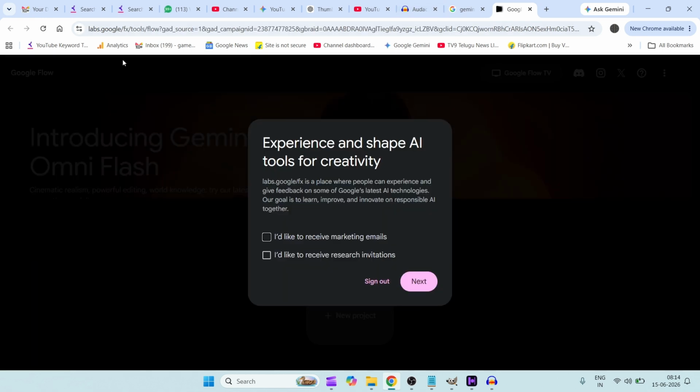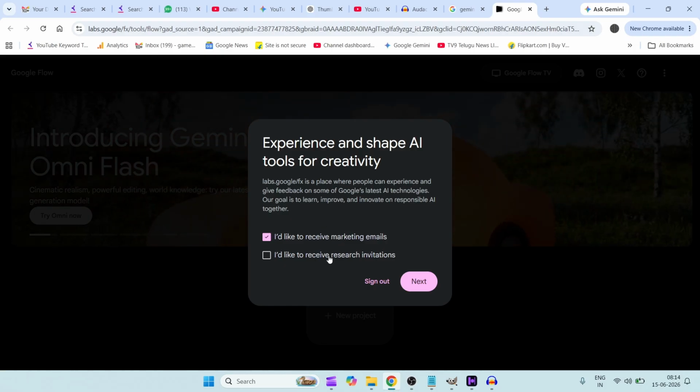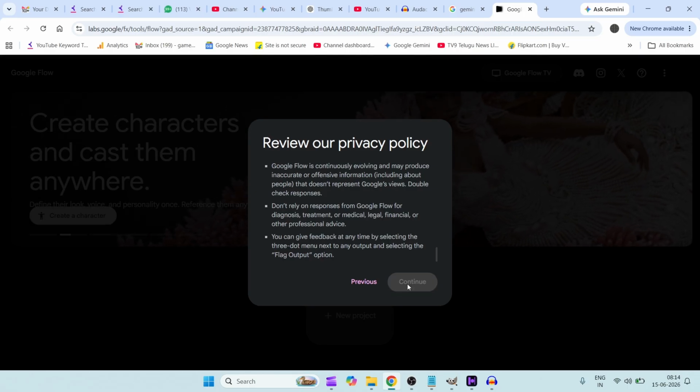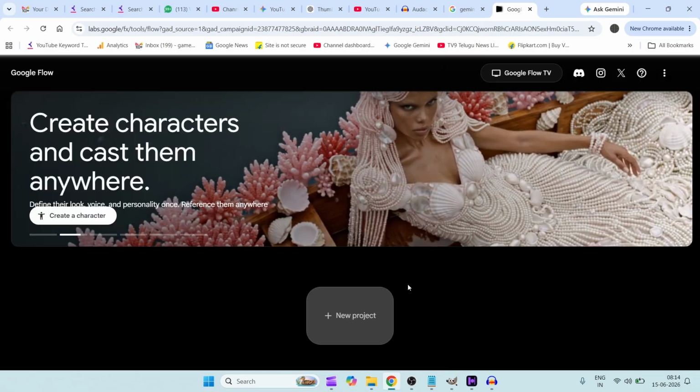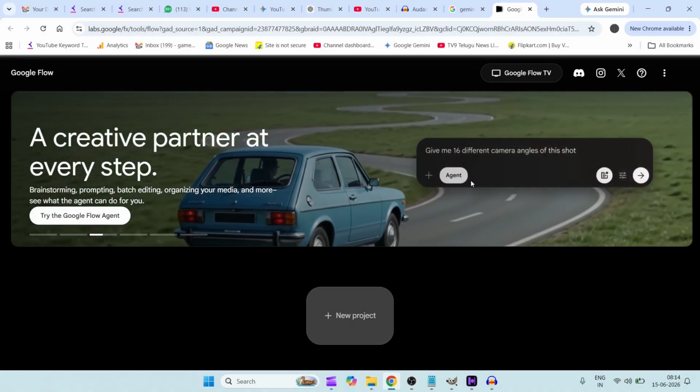So I just opened this website, which is actually Google Flow. In Google Flow, this Gemini Omni is the AI video creation tool. We need to read their privacy policy, terms and conditions. If you're okay, you can just click on continue.